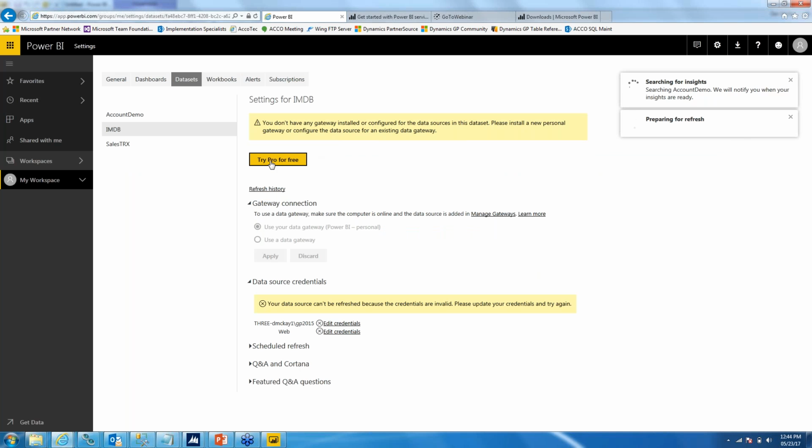And in this case, they're looking for the Pro version, which is a paid-for version. So I'm not going to create a gateway connection. We're just going to do the regular refresh. It wants credentials. Okay, that's on the other data source here. So we'll get to that. But the IMDb data source has been refreshed.